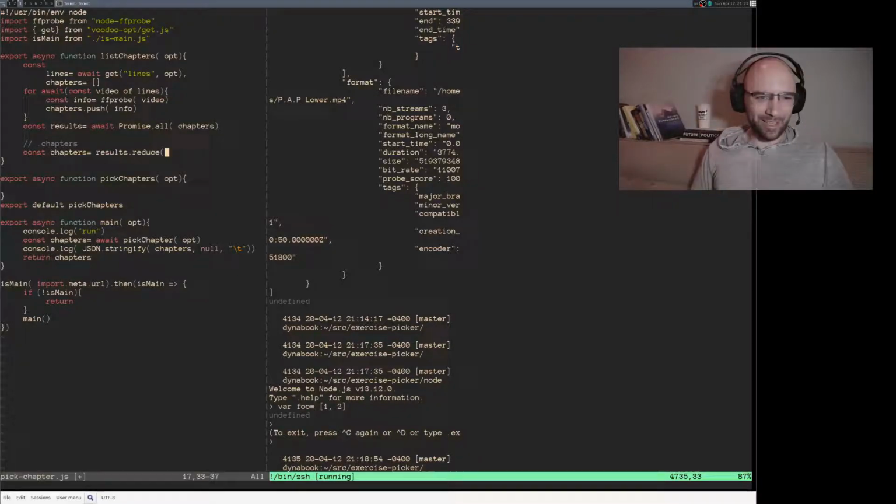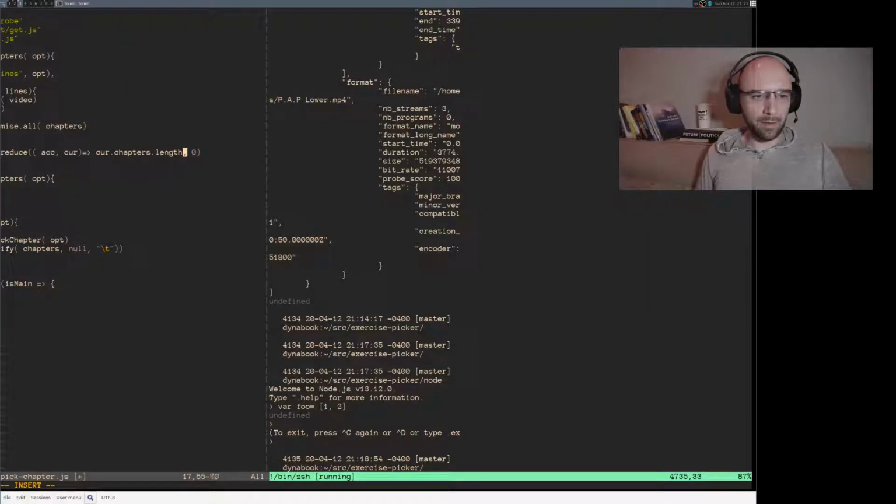All right, so here's the excitement that we've been waiting for. We are going to get back the reducer, which has the accumulator and the current value, and we're passing in 0. For each result, we're just going to add cur.chapters.length plus the accumulated value.